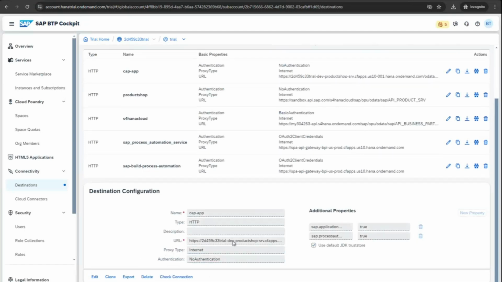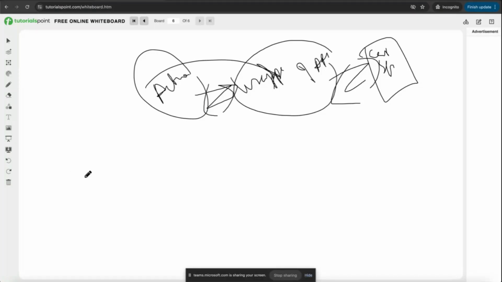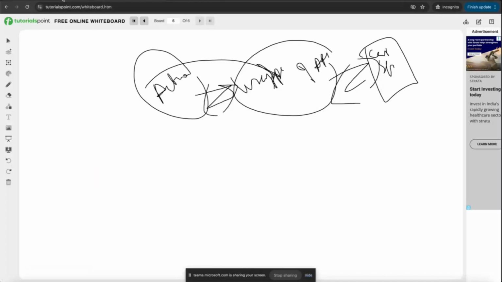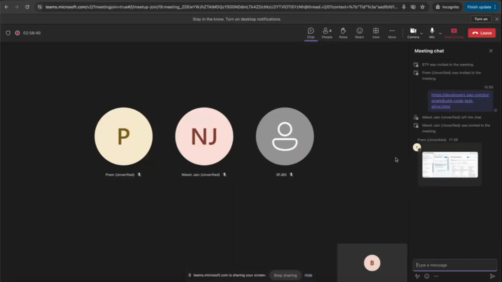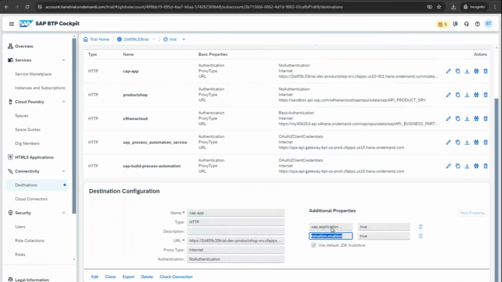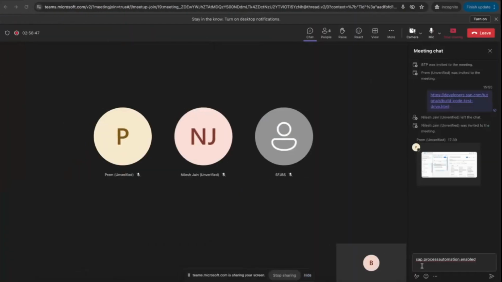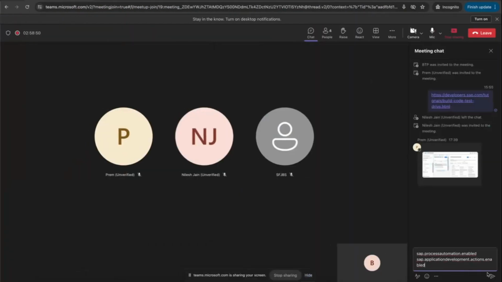But before saving, you have to do one thing. You have to use sap.cap.application.enable is equal to true, and sap.process automation dot enable is equal to true. So the true parameter is needed. While creating the destination, these two parameters are needed. I will paste them into the chat also for you. This one parameter is used to consume the details, and this is another parameter. So two parameters which I sent you in the chat. These are mandatory. This has to be enabled.